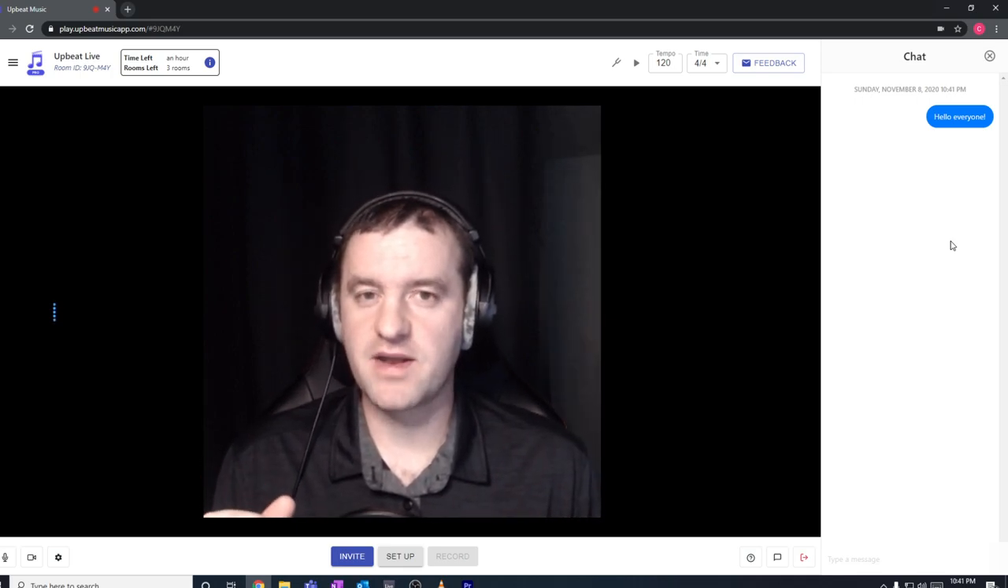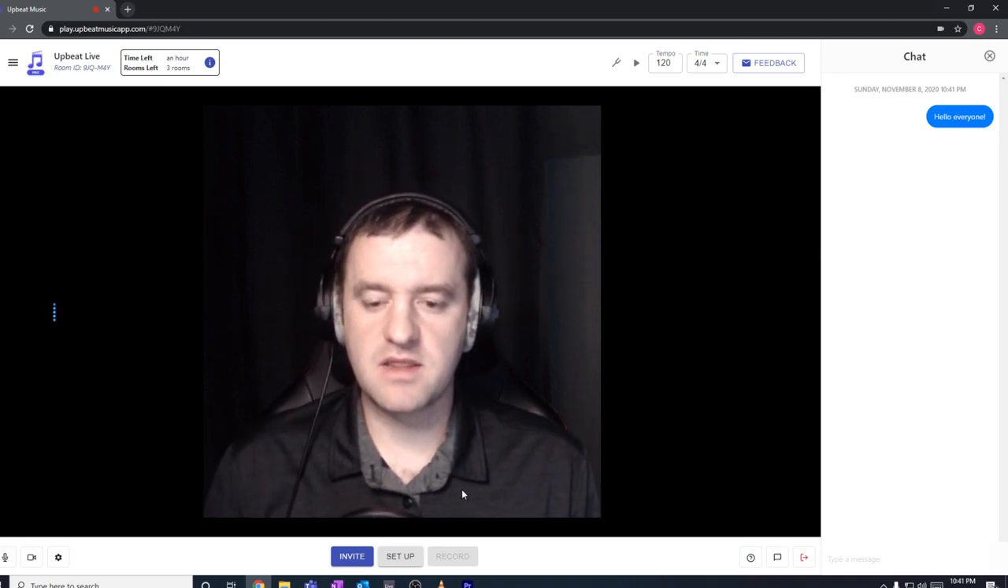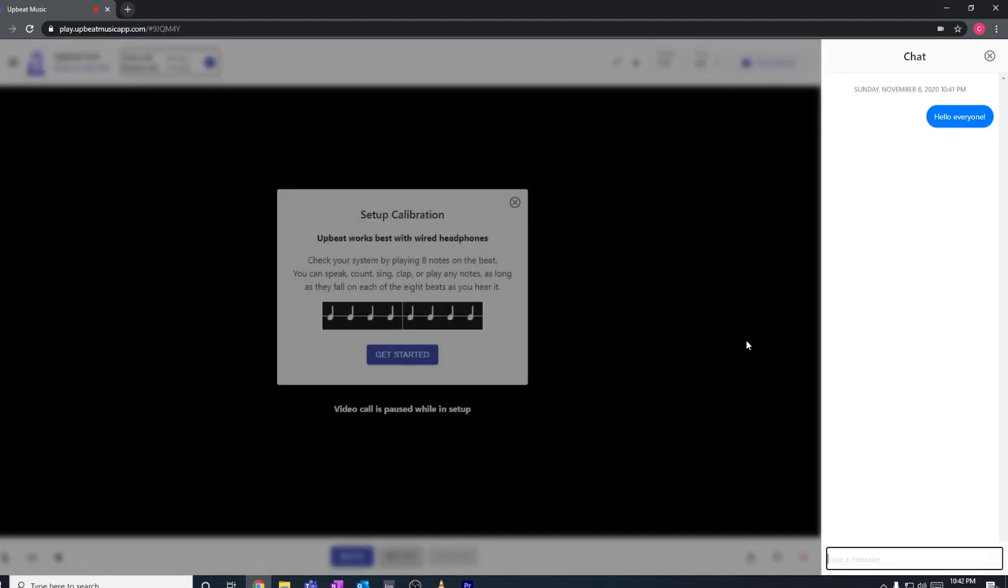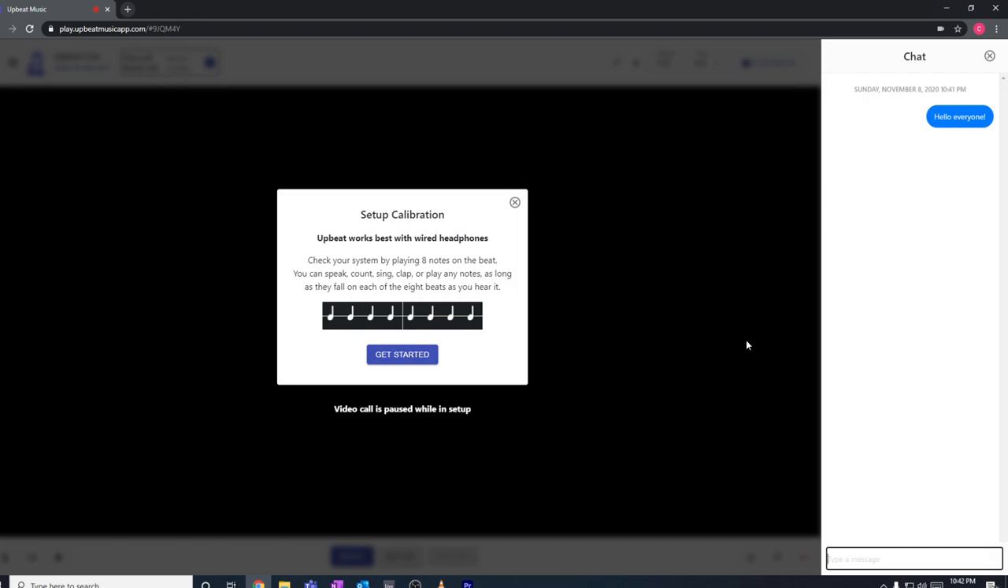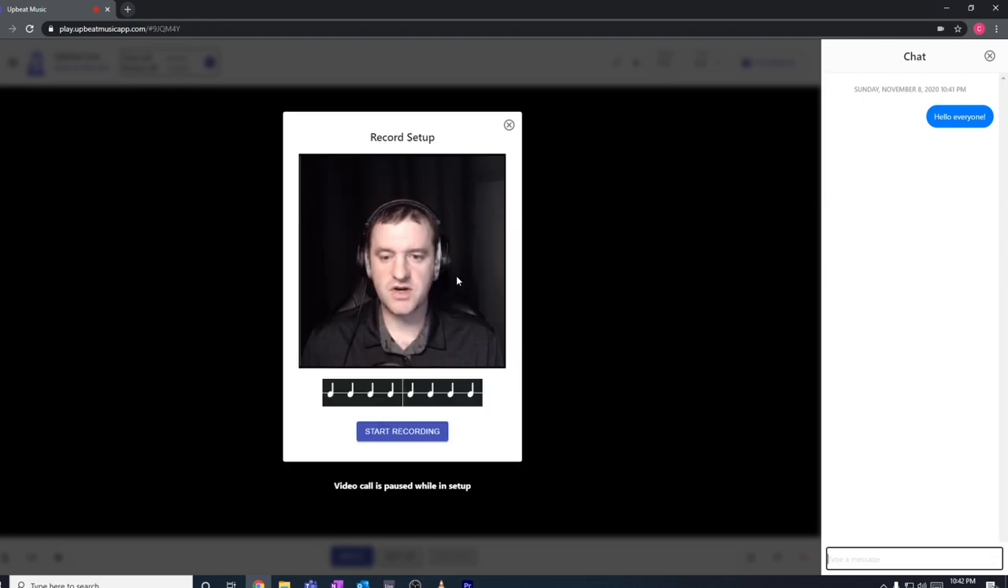The first thing you can do once everyone's discussed what's going to happen in the room, or even right away if you're quick about it, is you're going to click the setup button at the bottom of the screen. This is going to calibrate your microphone with Upbeat Music so that the latency between you and the website is accounted for when you submit your recording later. Go ahead and click Get Started.